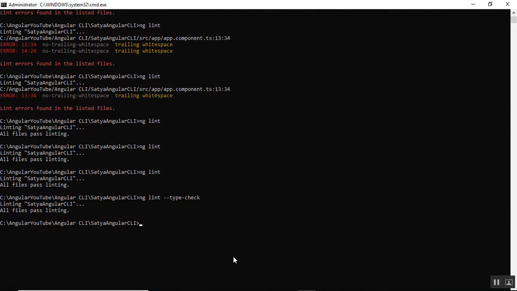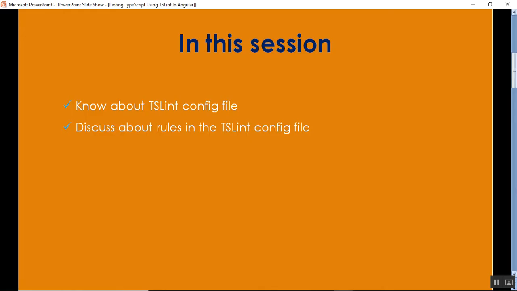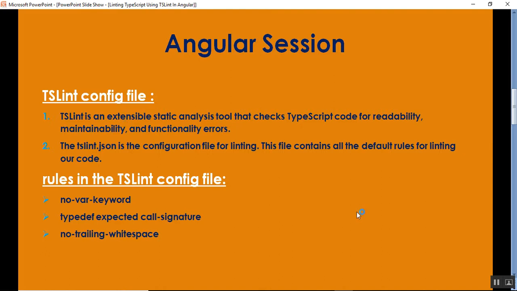All right, so I'll go to my presentation here. So what is the TSLint config file? TSLint is an extensible static analysis tool that checks TypeScript code for readability, maintainability, and functionality errors. And this is the configuration file for linting. This file contains all the default rules for linting our code. So what are the rules we have defined in the TSLint config file? That is the no-var-keyword, typedef expected call signature, and no-trailing-whitespace.